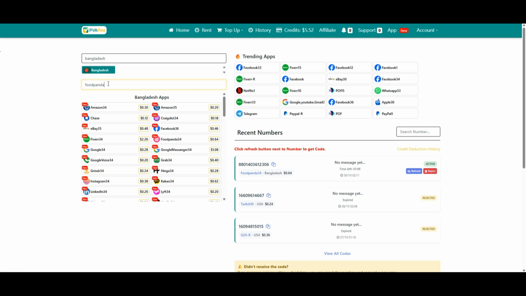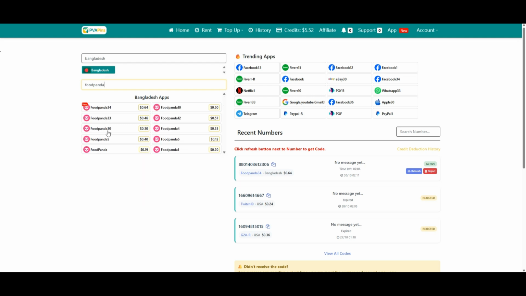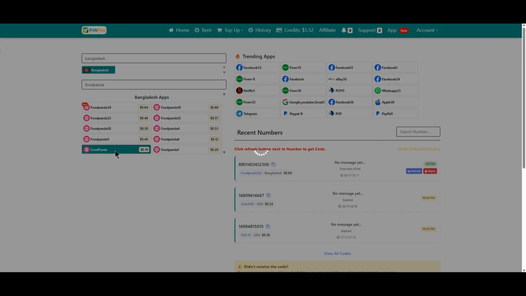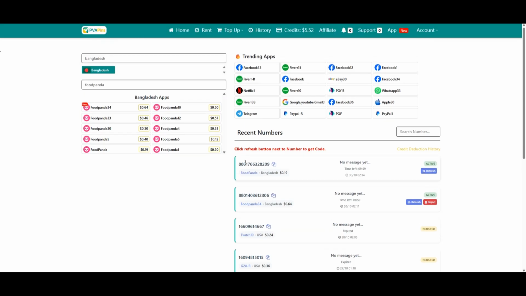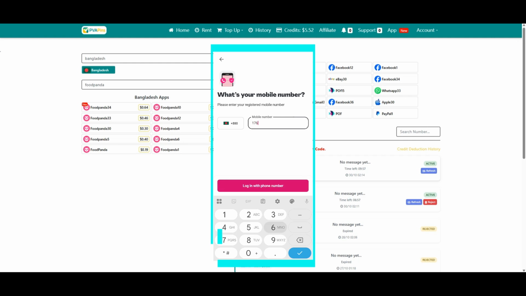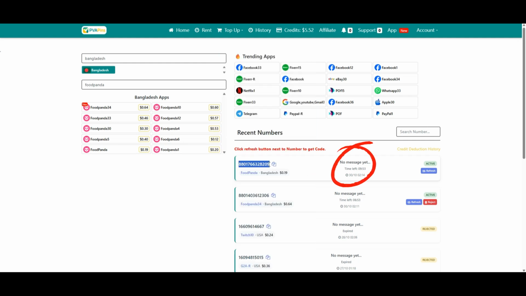We will see some available numbers with purchase cost. Select any number and wait a little bit. We will get a number. Take this number and enter it to open a Foodpanda account. If they send any verification code, it will be shown here. Take this code and finish the verification procedure.